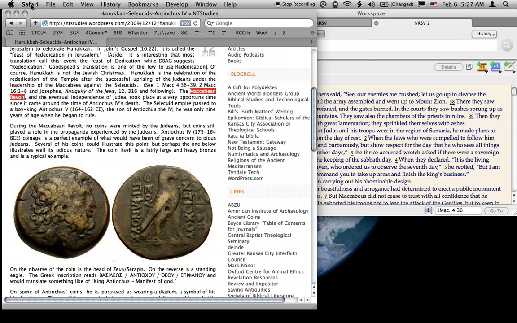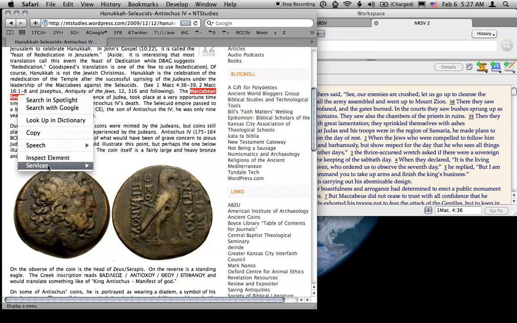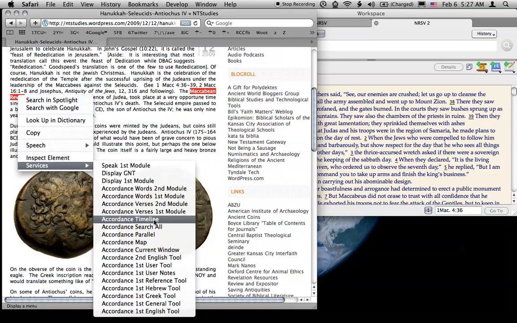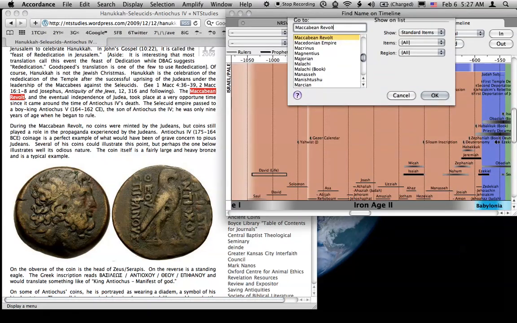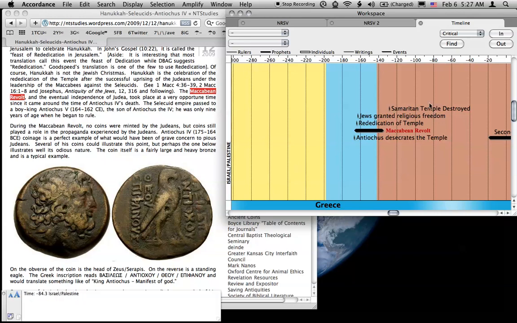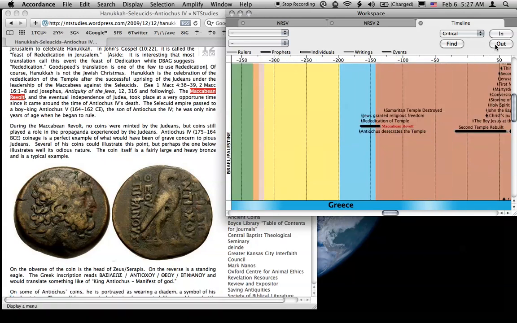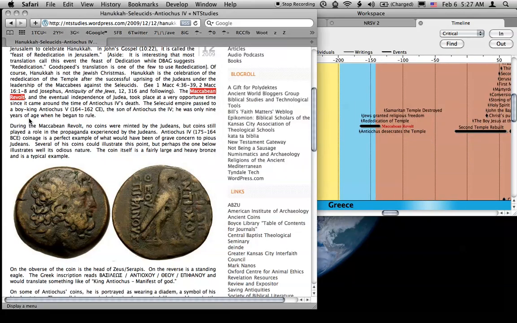Maybe I don't know when the Maccabean Revolt was, so I'll bring up a contextual menu, and I can look that up in a timeline. That's available. Any kind of Accordance window tool, or you can search for those. And there it is, Maccabean Revolt in the new timeline. I can zoom out to get a bigger context. Or maybe I don't know anything about Antiochus, and I want to look that up.